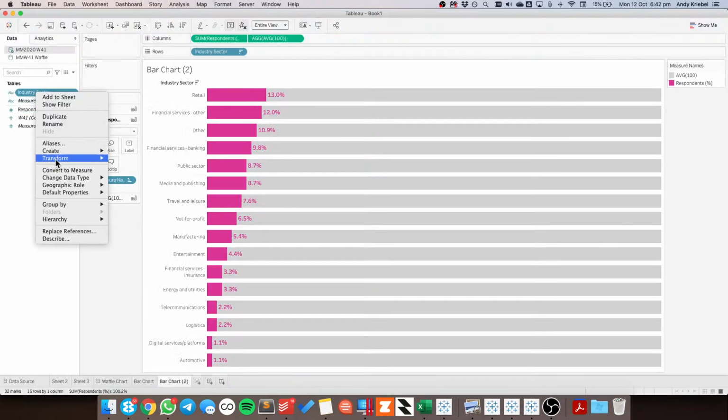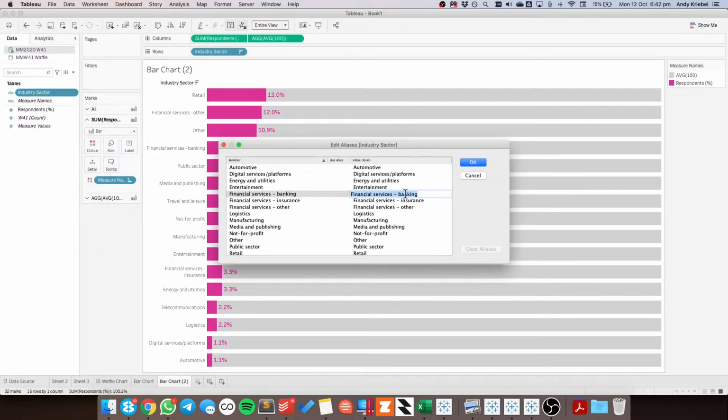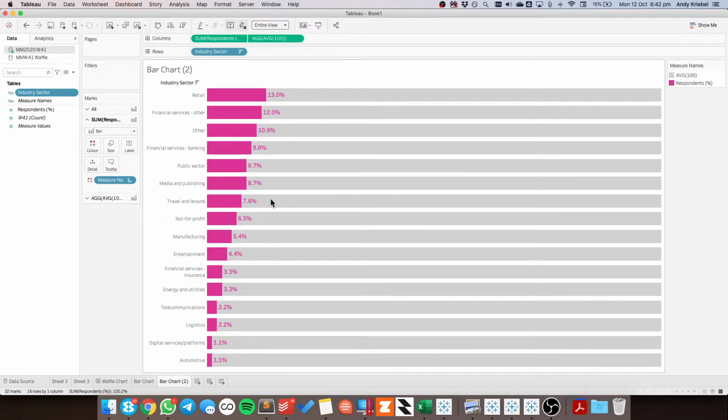So I'm going to edit my aliases on the sector. I'm going to call this one banking, call this one insurance, and I'm going to call this one other FSI, financial services industry. Okay, so now these labels look a bit better. All right, okay, that's fine. So this is a bar chart with 100%.